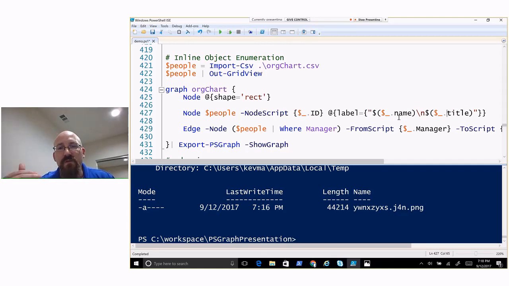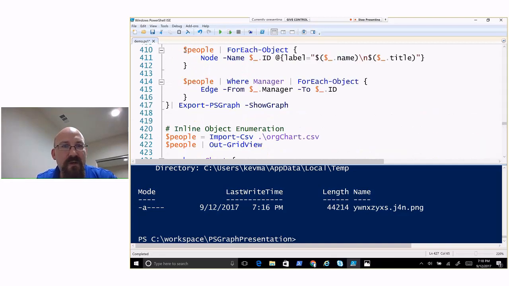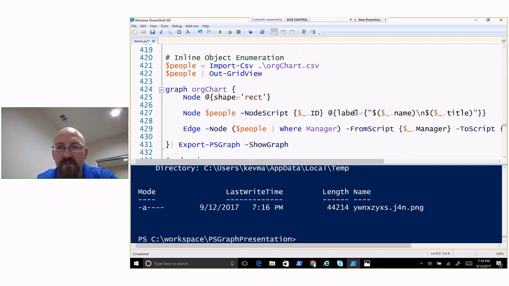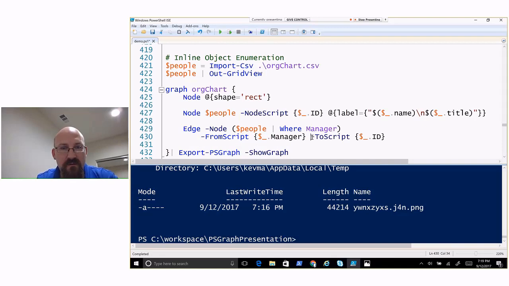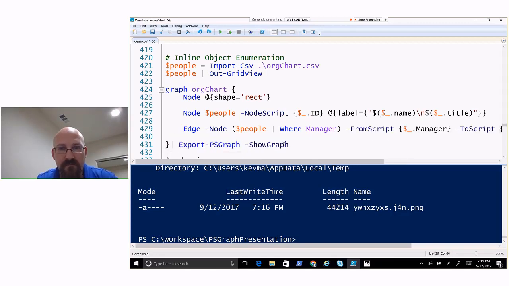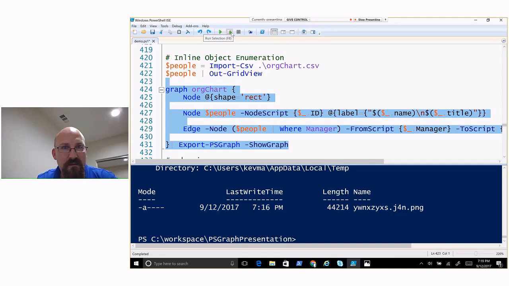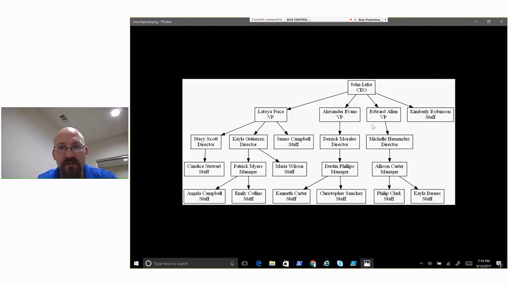This is equivalent to the previous example. So running this is functionally the same as running this, but it condenses it down from a loop to a single line. And the same for the edge. I specify a node, filtered on manager, and we're kind of wrapping here, but the from script is manager, and the to script is the ID. When I run this, I get the same chart.